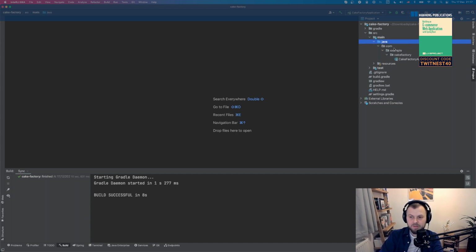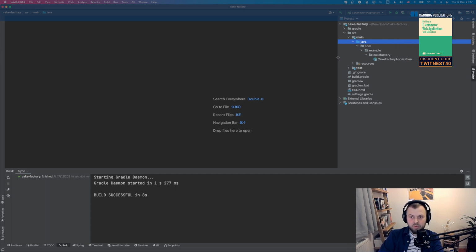Right, so this is the empty Spring Boot application. For people who know Spring Boot, they know that it's fairly opinionated about how the project layout should look like, what should be in which folder, and we're going to be using that a lot.